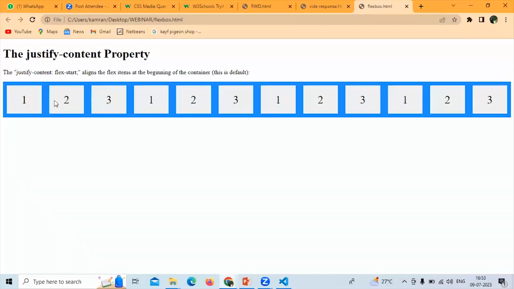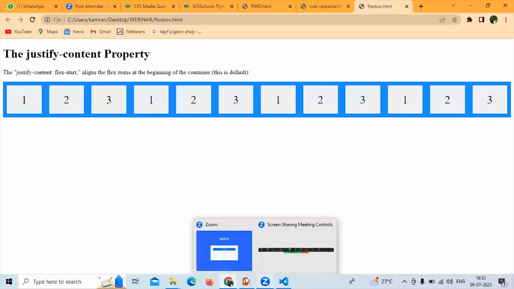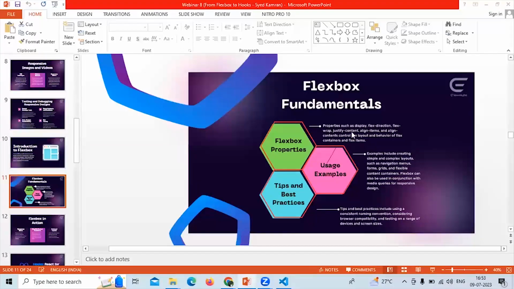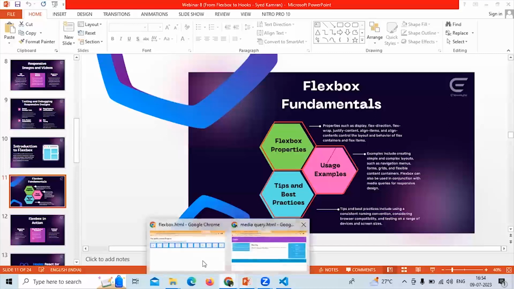So you can see here we have items, which we call item 1, 2, 3, 4, 1, 2, 3, 1, 2, 3. These are the repeated items I have taken. So this is a Flexbox. In Flexbox we have different things: flex direction and flex wrap, justify content, align items, align content. These are many things we'll be having in Flexbox.